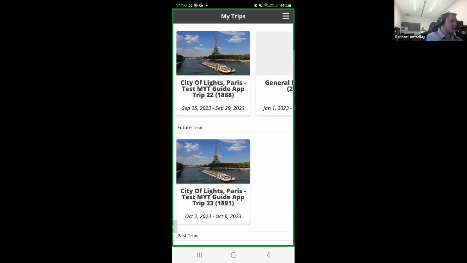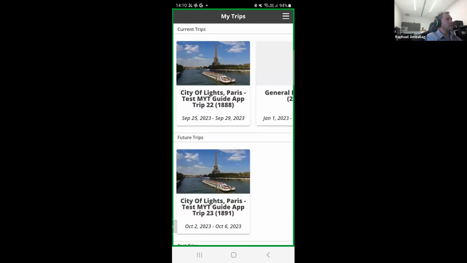Okay, so this is the main screen of the guide app. What we are looking to display here is the different trips the guide is linked to. The first point, and this is an important point, in case you are working with the same guide all the time, they will also be able to check the app to see where is going to be their next assignment, their next job with you, and what happened on the past one.